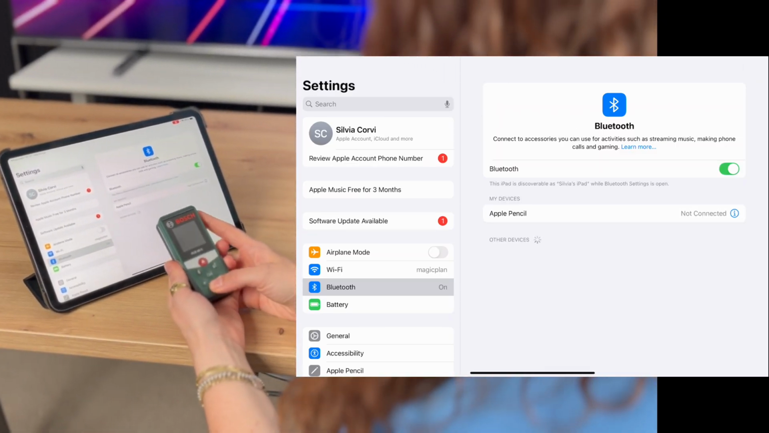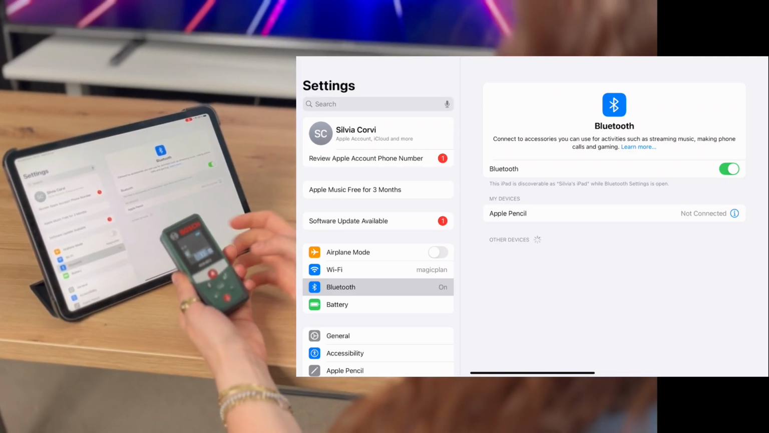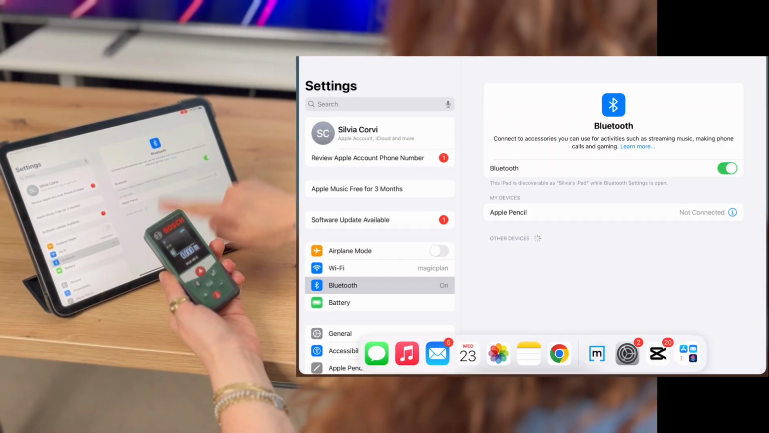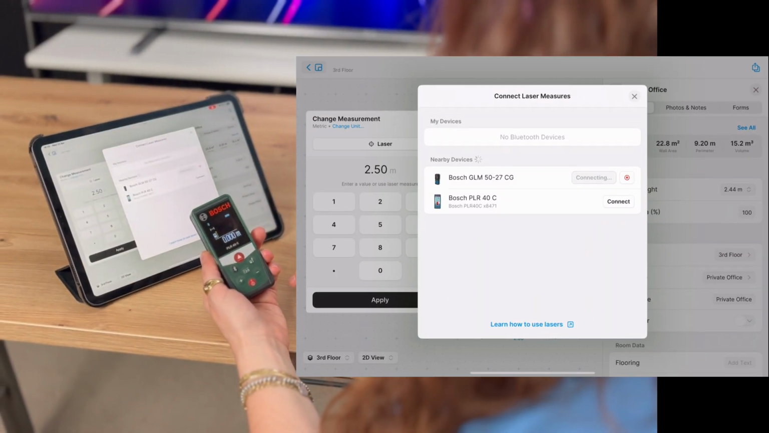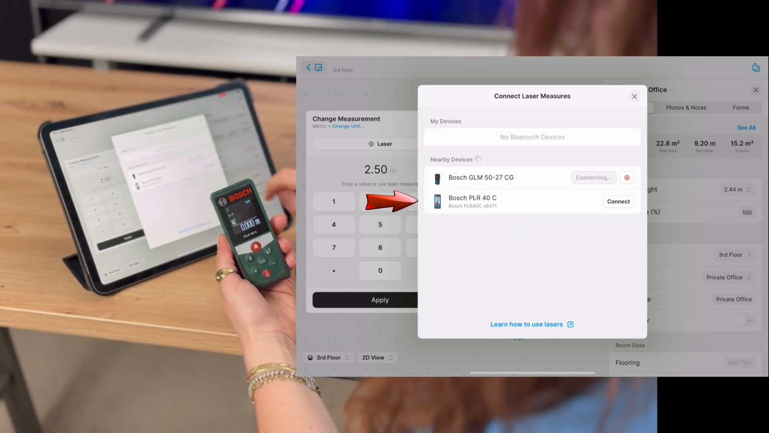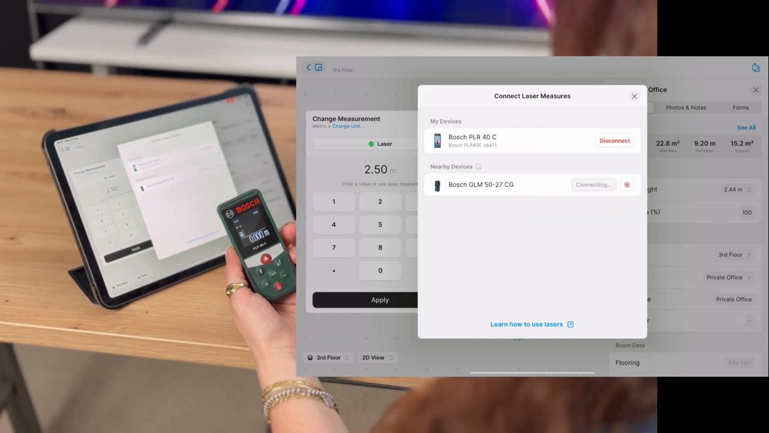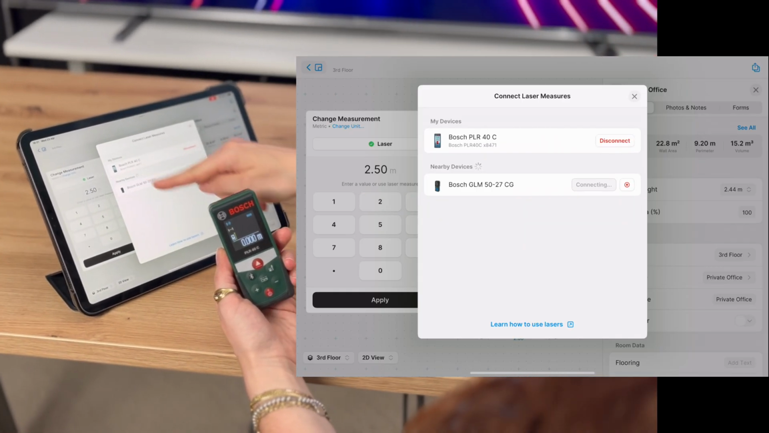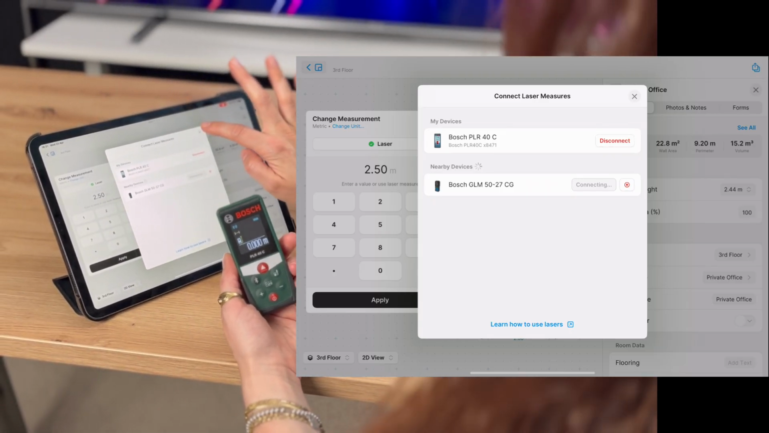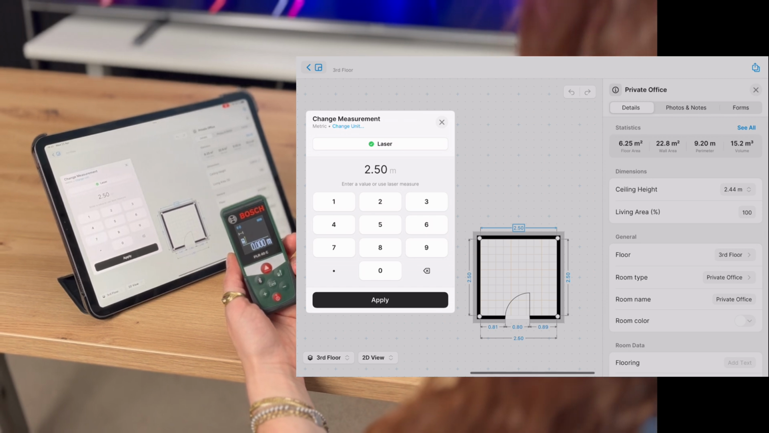Now, we also turn on our Bluetooth laser meter. We make sure that the Bluetooth is active. We go back to the magicplan app. And as you can see, my Bosch laser is already visible here. I can connect it. If you have more lasers, they will be listed here, so no worries, you can leave them there. I simply close my window.